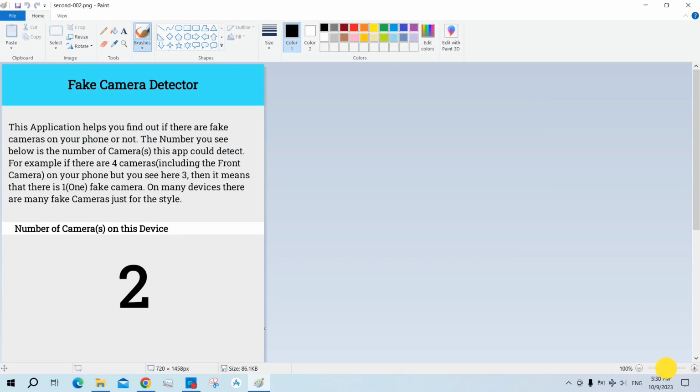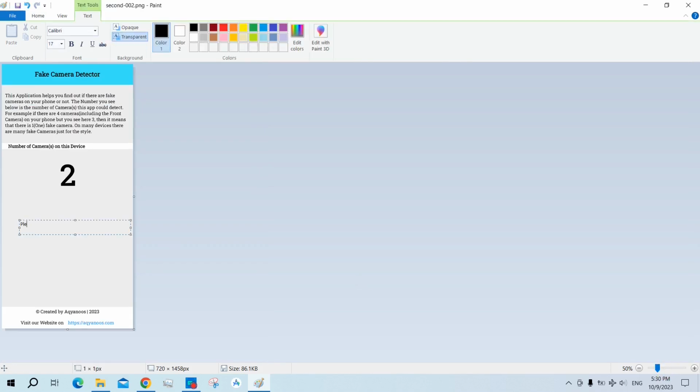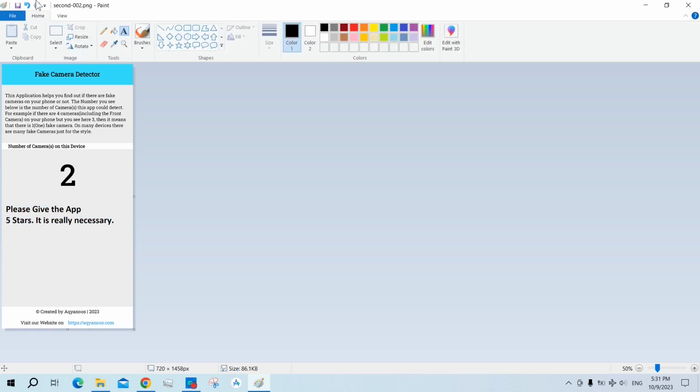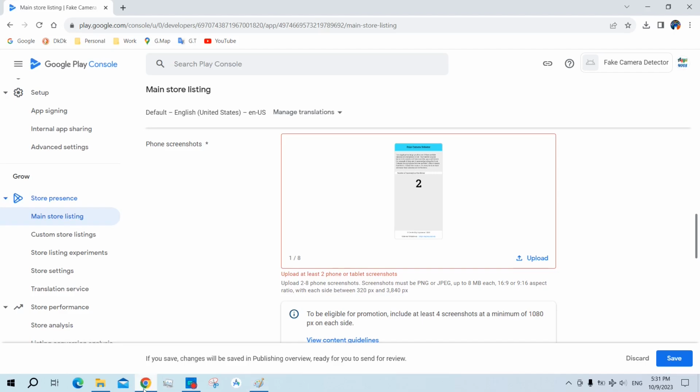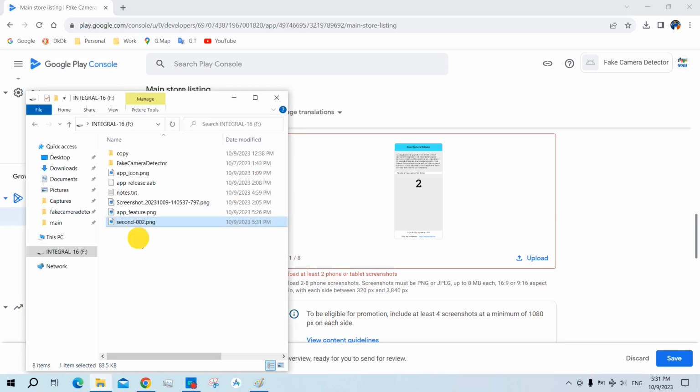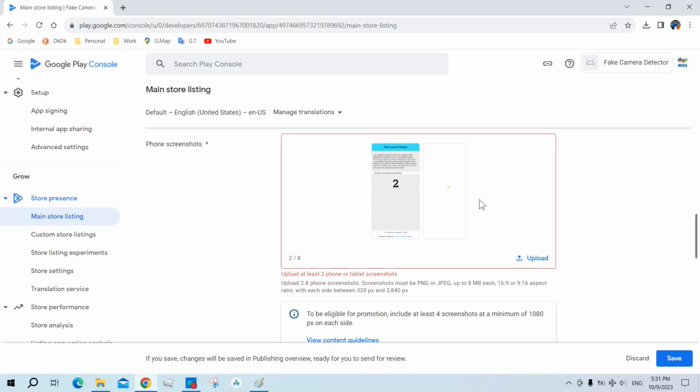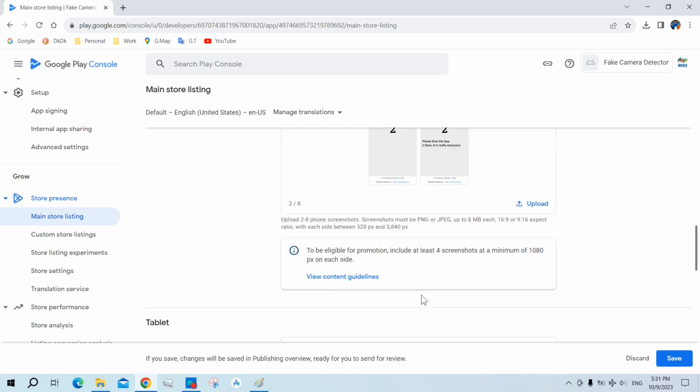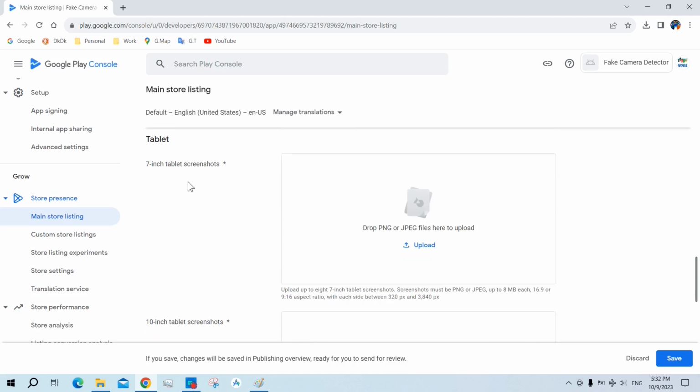So now it is very big. Select all and then increase the font to 25 pixels. Bring it here, make it bold, 30. OK, save it, go back here, and then drop the second screenshot as well. Now you see the error gone from here, and do the same thing for 7-inch tablet.